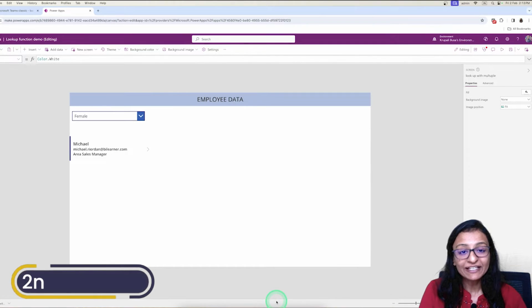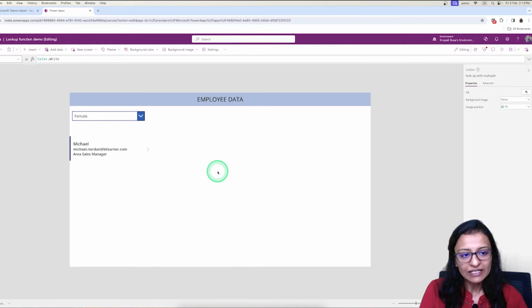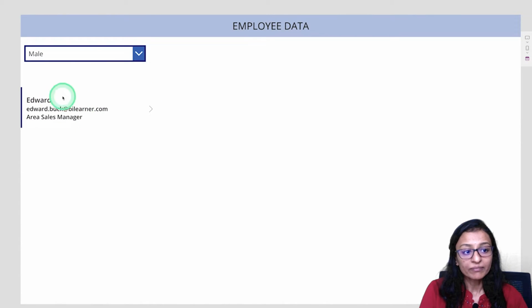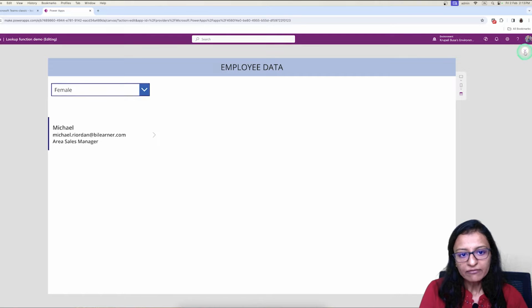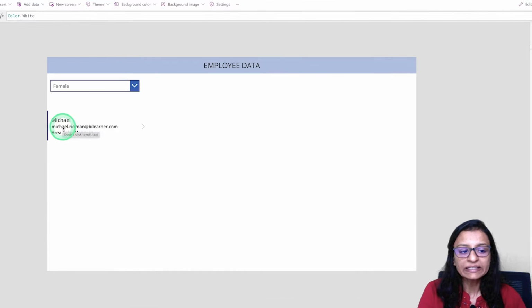Let me explain lookup with a second scenario. Now I have designed the same screen where, when I select something, let me show you, save and run. When I select male, male records will be displayed, and when I select female, female records will be displayed. Now I want to display n number of information of that particular employee. Here I am able to see only 3 types of information: the email ID of that person, the first name, and which position he or she is working in.